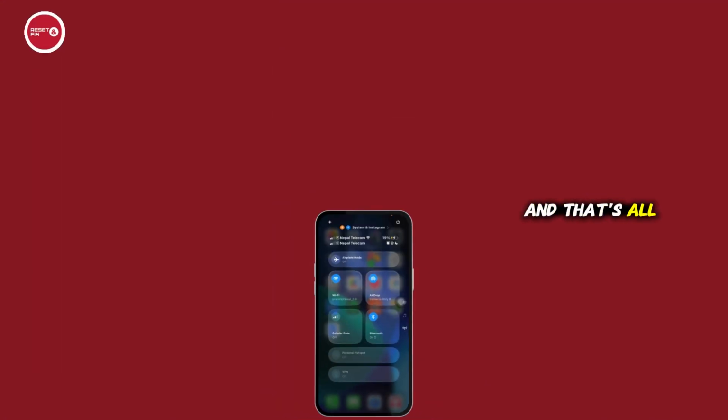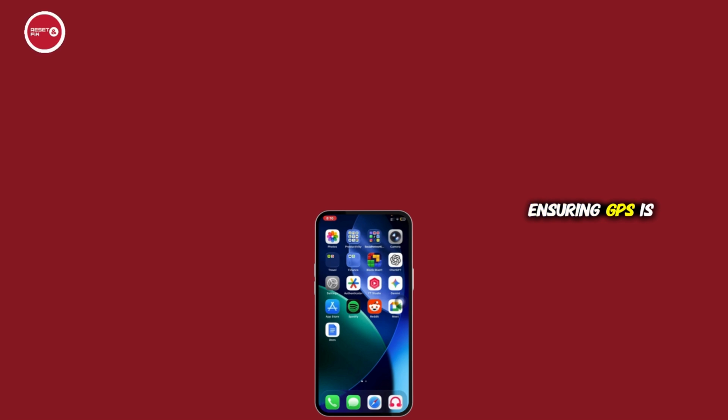locations. And that's all. By checking your location settings and ensuring GPS is active, your Instagram location should work properly again.